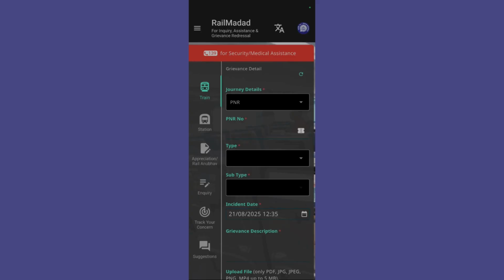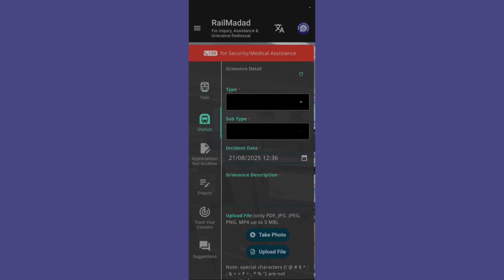So after you are done logging in to your Rail Madad application, you will have this option that says train. So simply click onto this train option and it will ask you for the grievance details. If this particular incident happened on a train, you will need to select train, or if it happened at a station, you will need to select station.